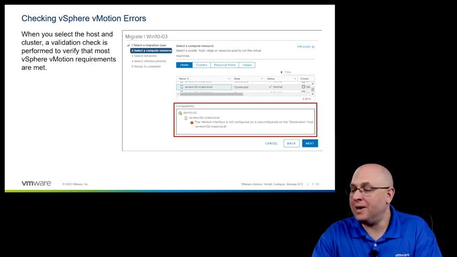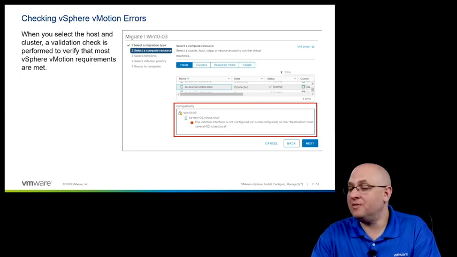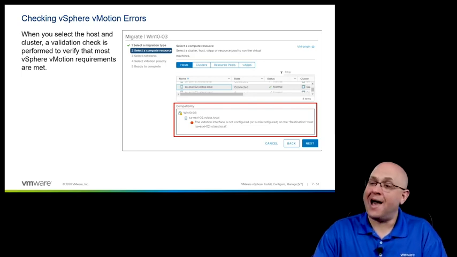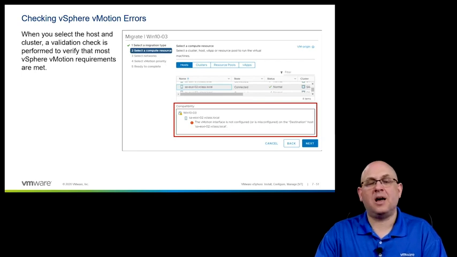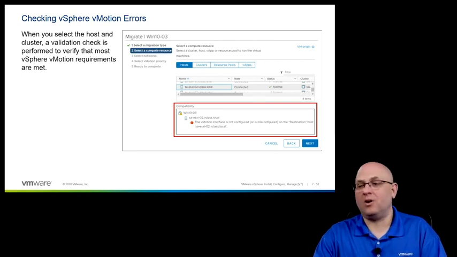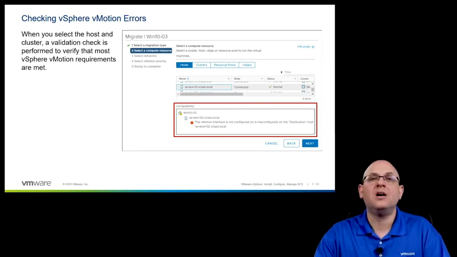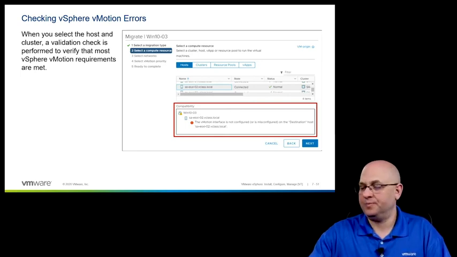In this case, we can show you that when we choose a destination host, like ESXi02 here, it will immediately run that compatibility check to make sure that the vMotion will be successful. And in this case, it won't be because it says there's no vMotion VM kernel port configured on the destination host. So go back, cancel this for the time being, enable the VM kernel port on the destination host, or fix whatever was causing the compatibility check error, and retry your vMotion.